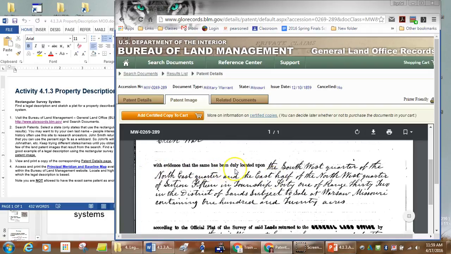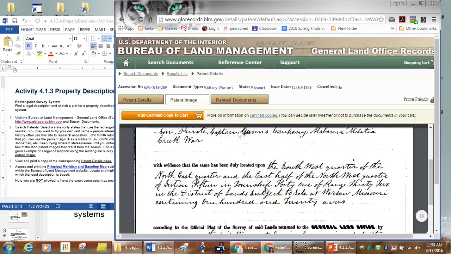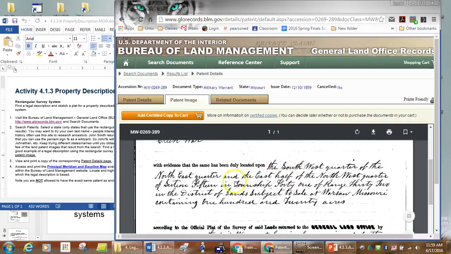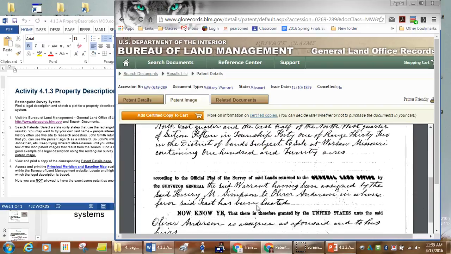With evidence that the same has been duly located, the southwest quarter of the northeast quarter of the east half of the northwest quarter of section 15 in township, and so on. That description should sound just like the parts we were just reading over in our PowerPoint. So this is exactly telling him what piece of land he owns. This is his legal document for what land he owns.